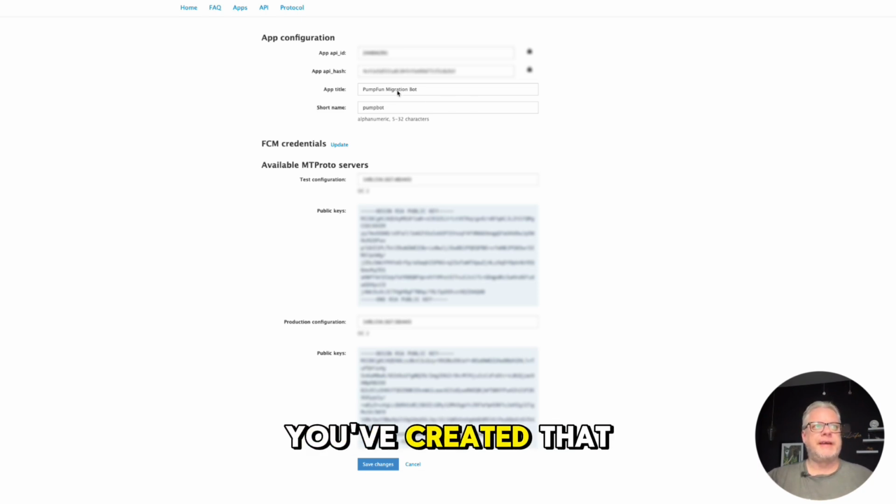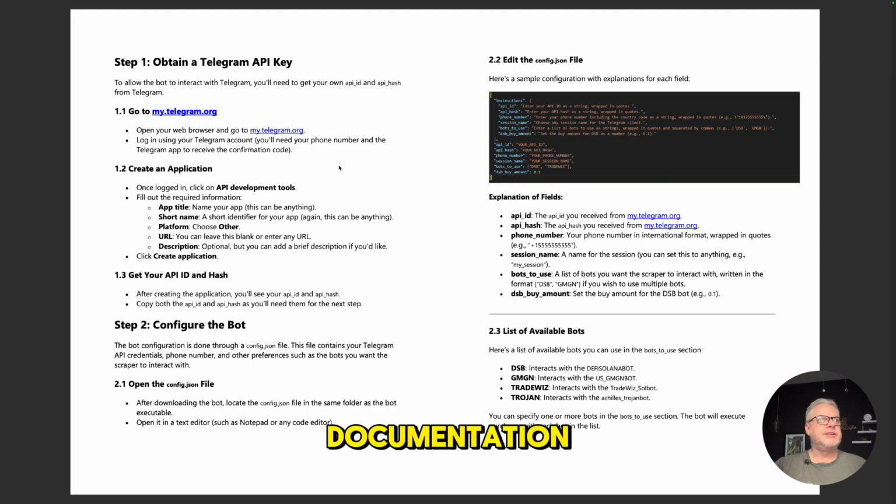And then once you've created that app, it will give you these API hashes and API ID. So you need to remember the API hash or API ID that you need to put into the bot in order to get access to your Telegram account. Creating that app configuration is very easy. Now, if we jump over to the documentation, step number 2 is to configure the bot. The bot configuration is done through a config.json file.